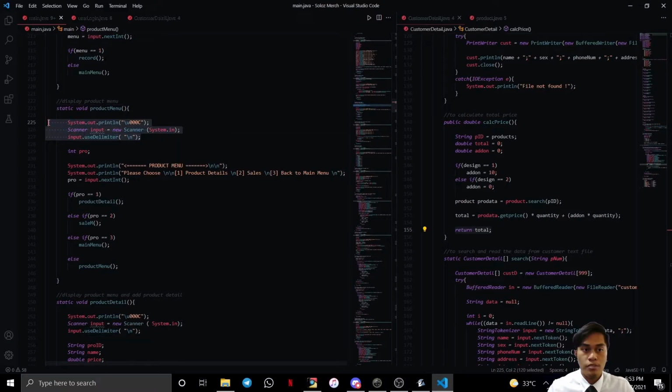So we use the scanner to receive input from the user. We declare integer pro. So at first, the system will print out the product menu and prompt the user to choose either product details or sales or back to main menu. So if user choose 1, it will execute the product detail method. If user choose 2, it will execute the sale m method. If user choose 3, it will execute the main menu method. Else, it will execute back the product menu.